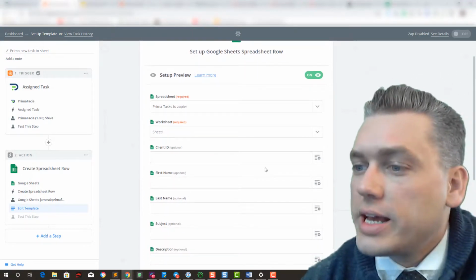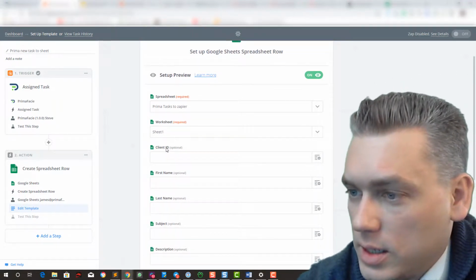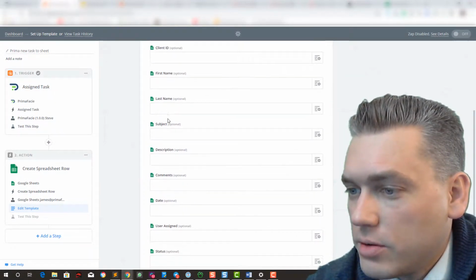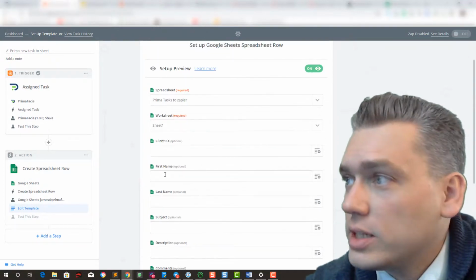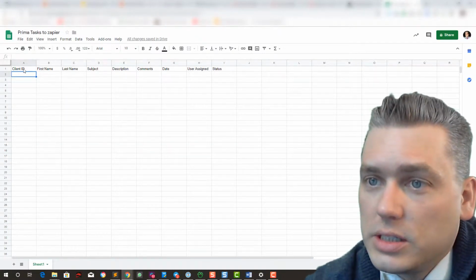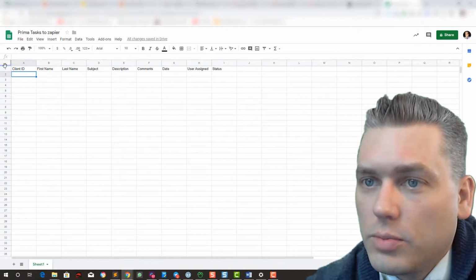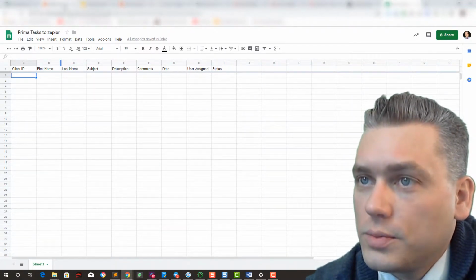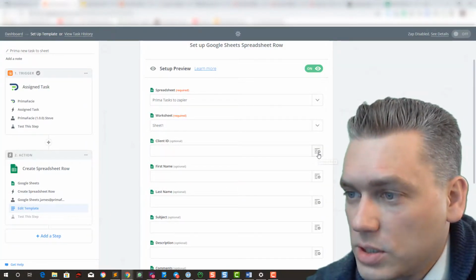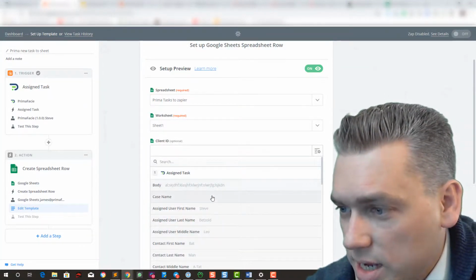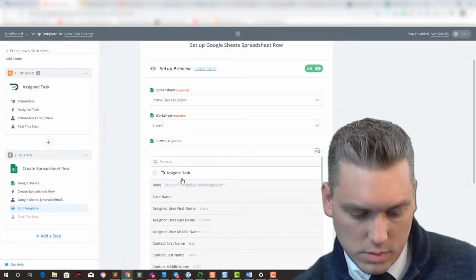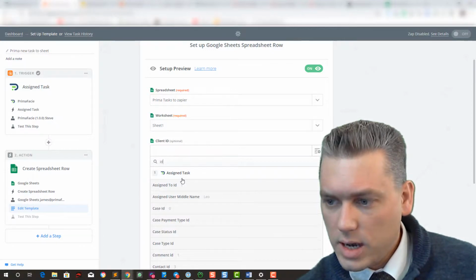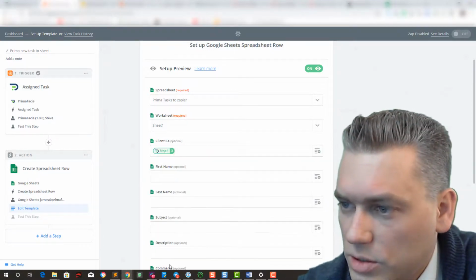All right, so client ID. These are the options that I create, or the fields that I created in the spreadsheet, right? So if I go here, you'll see those are the column headings I put in there. I'll put this here just for simplicity's sake. But now we're going to go back to here, and we're going to match these up. So the client ID is going to come from the assigned task, and we'll do ID, case ID, contact ID. Okay, this is the terminology.